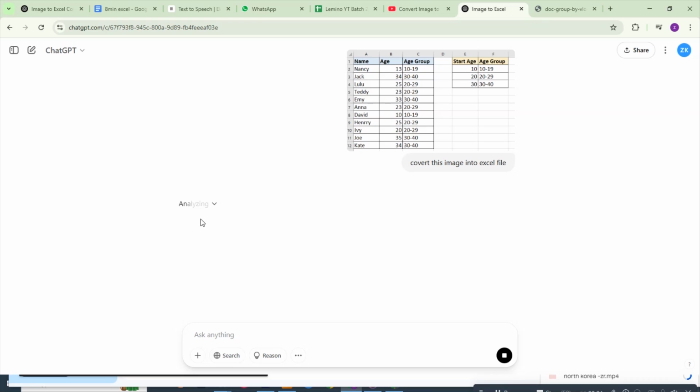ChatGPT will take a little time to analyze the image. This usually only takes a few seconds, but it may vary depending on how detailed the image is. Once it's done processing, you'll see the extracted data displayed in a nice clean table. ChatGPT will often provide a downloadable Excel version or give you the table that you can copy into Excel directly.